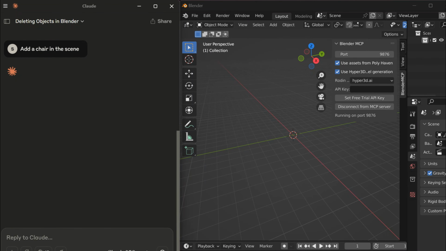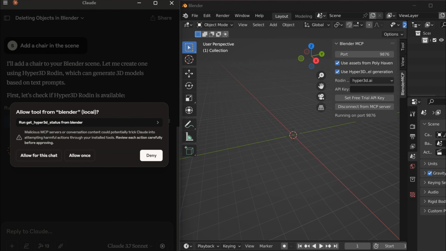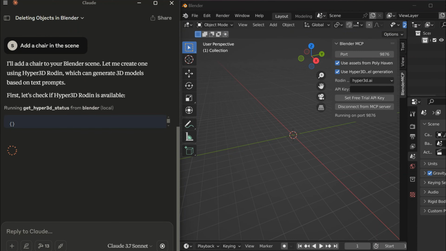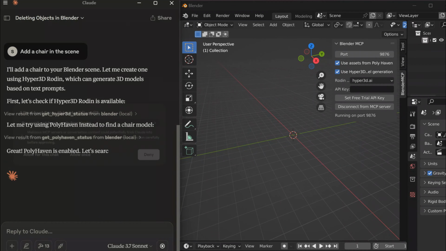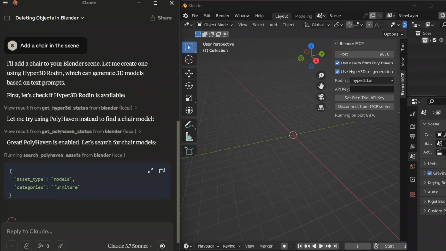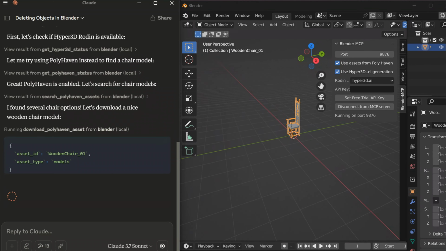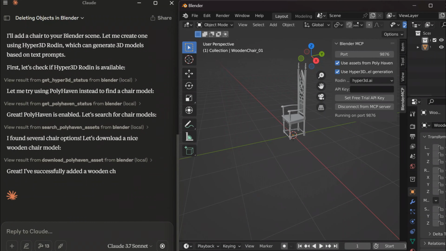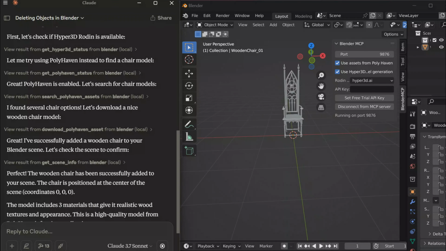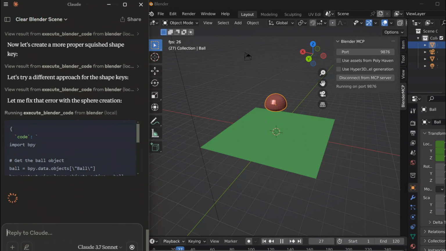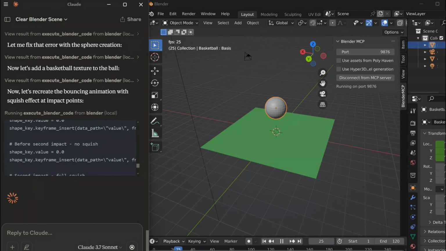Great. Next, we'll ask it to add some items to the scene. Notice that before doing anything, it asks for your permission. It is meant so that you have control over what changes are made to the Blender scene. Claude has added a 3D model of a chair without me having to do anything except for writing the prompt. You can follow these exact steps and try out all the things that Claude can do with Blender.